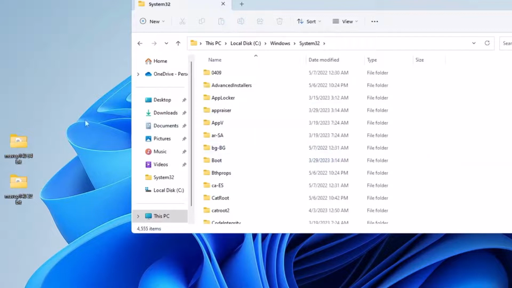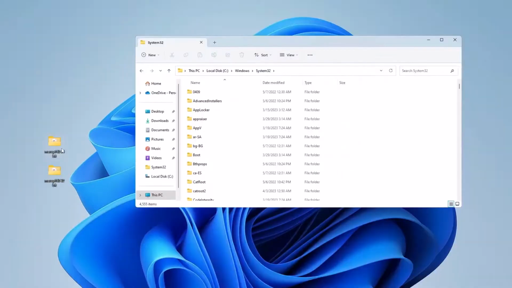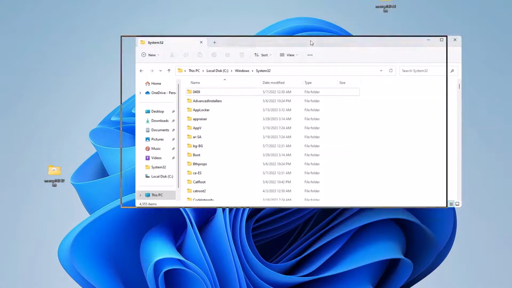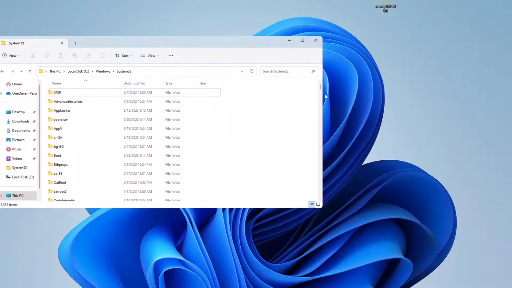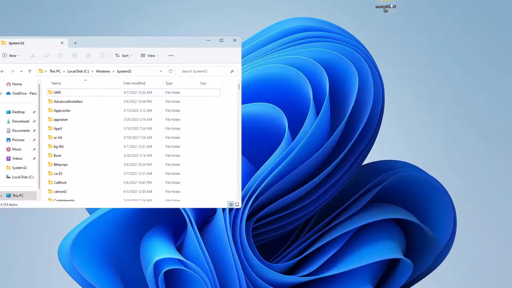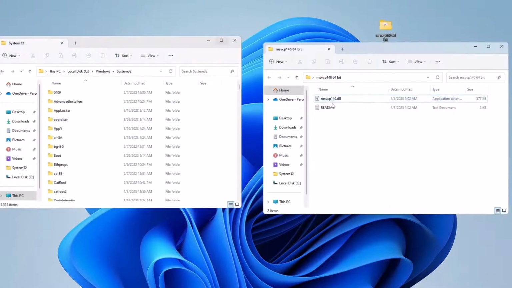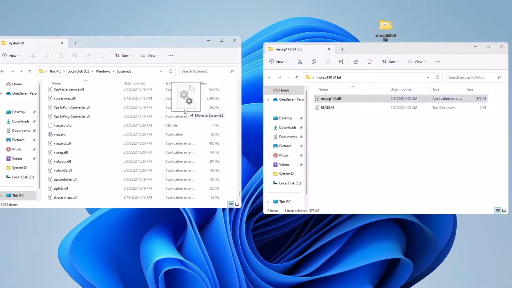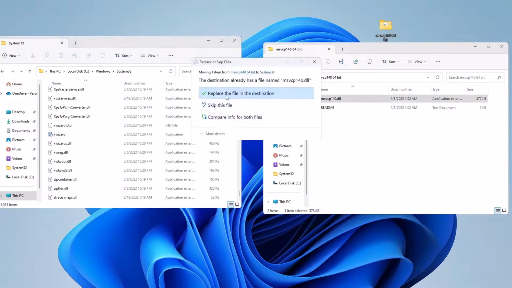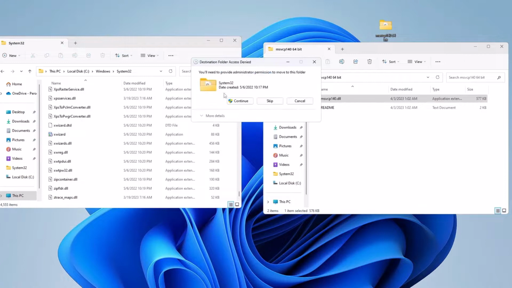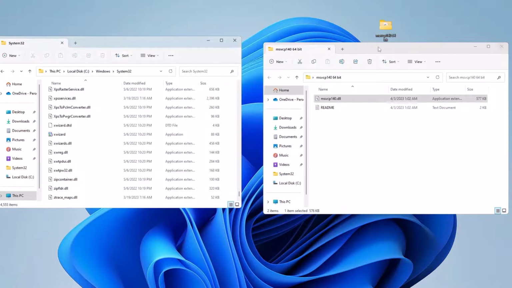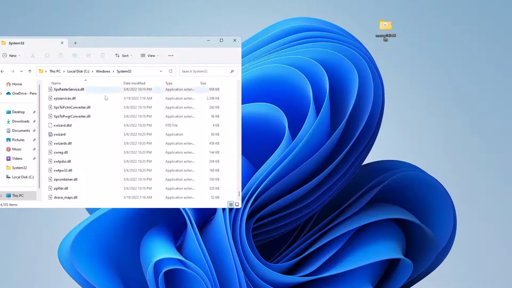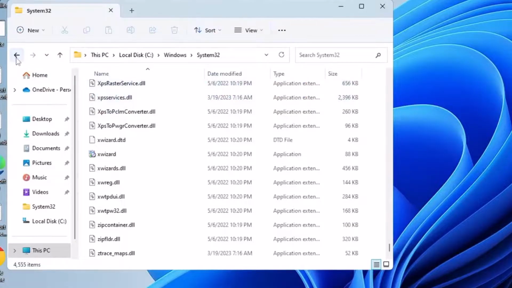To make this easy, arrange the folders side by side so we can drag and drop the 64-bit msvcp140.dll file directly into the System32 folder. If prompted, confirm by clicking Continue or replace the file in the destination. After moving the 64-bit file, you can close this folder.